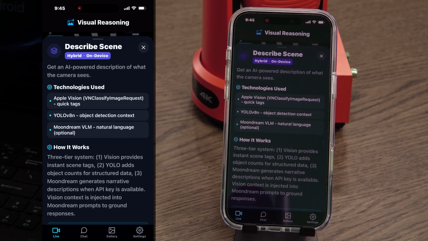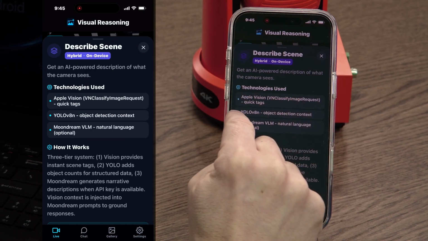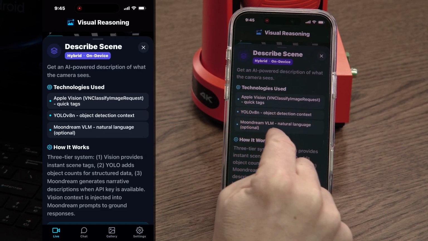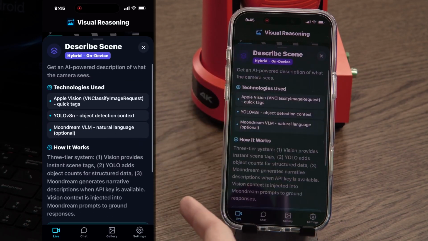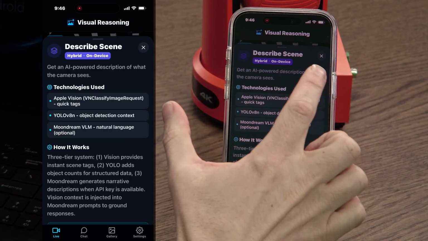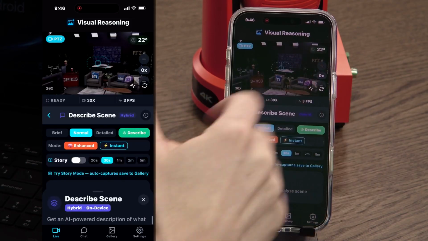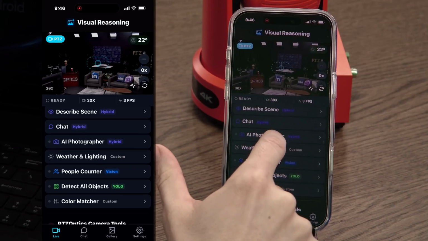And what that does is it describes what AI is being used. So you can see here, we're using Apple Vision, we're using YOLO V8, and we're using Moondream. These are different types of AI, and it explains all that to you. You know a lot about this from the course already, but Apple Vision is the onboard AI here. And then Android, if you're using the Android version of this app, has similar tools that we'll talk about today.